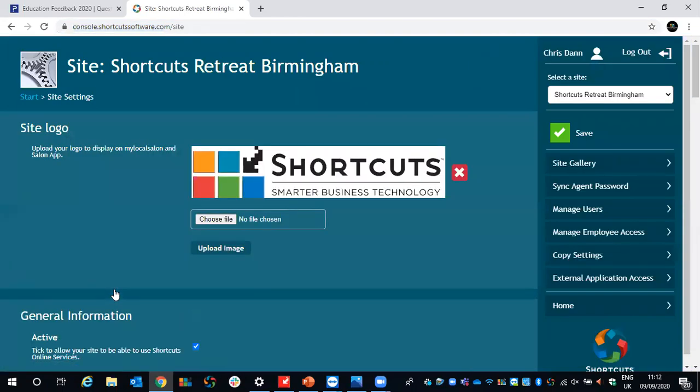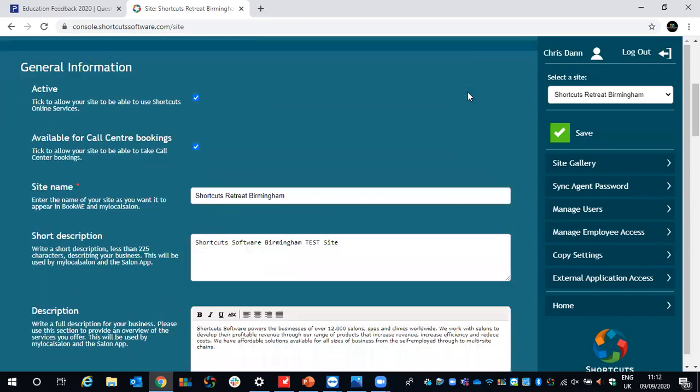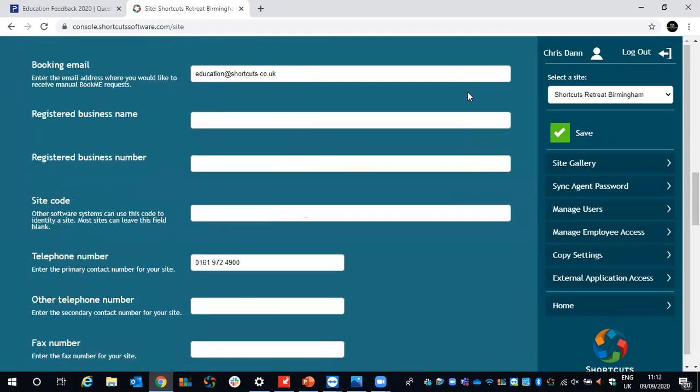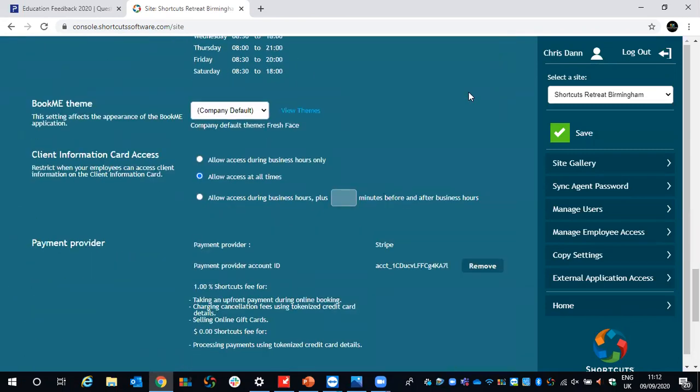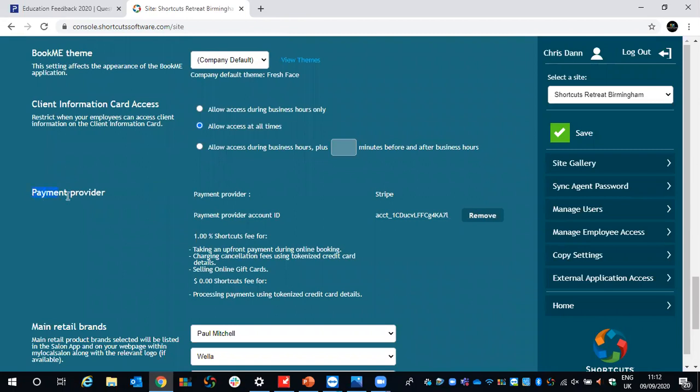If you have multiple salons or multiple sites, you can toggle between the sites in the top right-hand corner. So maybe each individual site has individual bank details. What we're going to do is scroll all the way down until we see Payment Provider just there. On the right-hand side, if you haven't already connected a Stripe account, there will be a blue button where it says Connect Stripe. That will be the first thing we need to do.